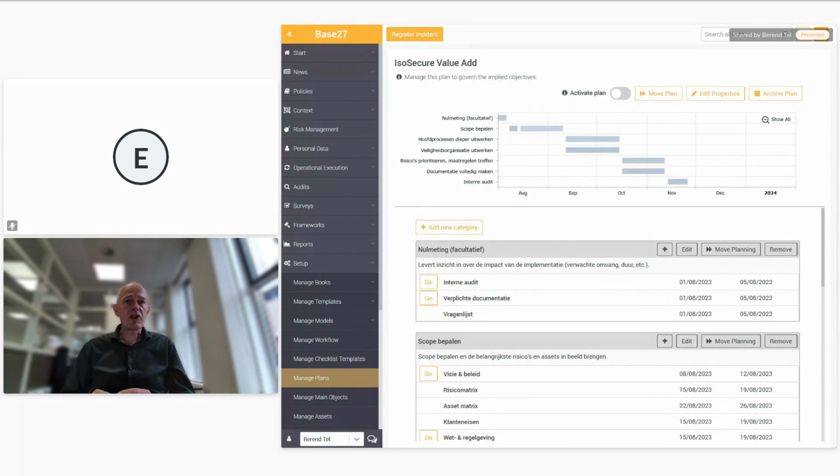Jaco has the question, should the manage main object feature be visible already or activated by support on request? I guess it should be visible already, but like I said, it depends on the edition of Base27 that you have. If you have the standard edition, you will not see this option by default. In the enterprise edition, it is.